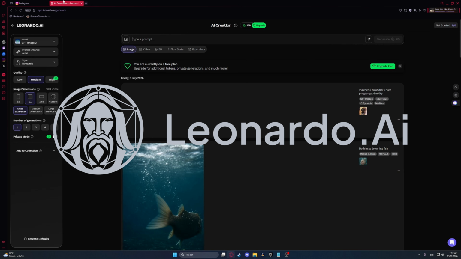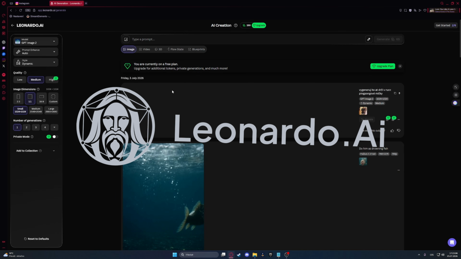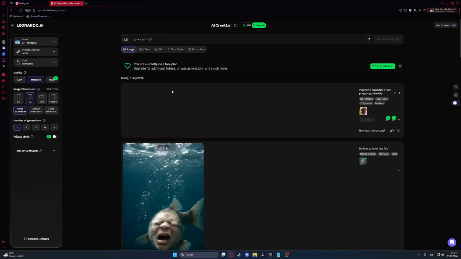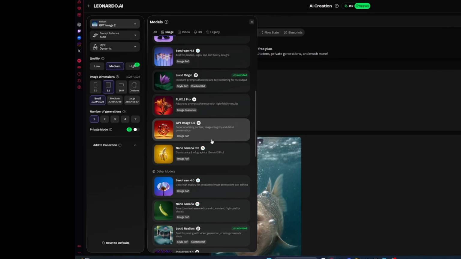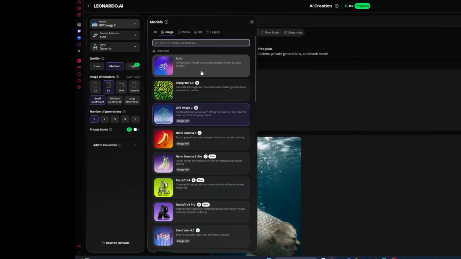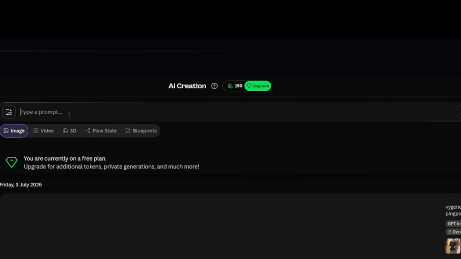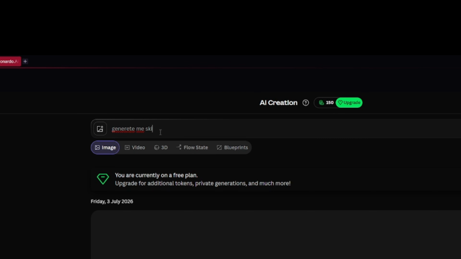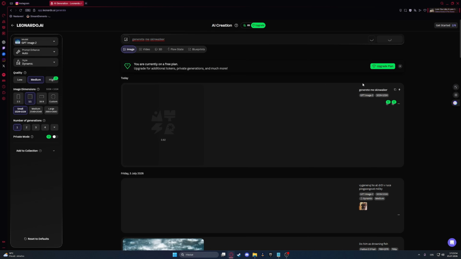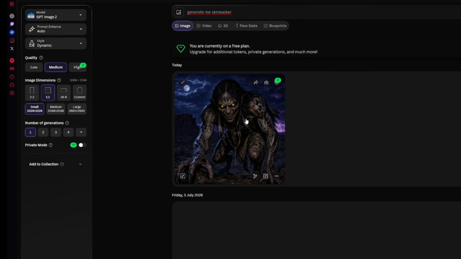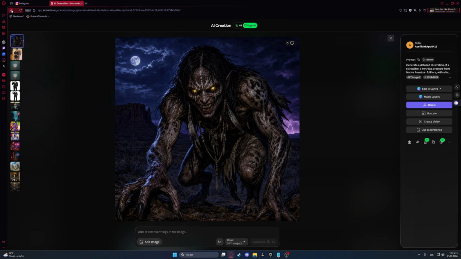What do you want? Leonardo AI. If you want to generate some pretty image or thumbnail and you have very many models, you can pick whatever you want. It costs credits, but every day your credits reset. And I type, generate me a skinwalker. You generate for credits, and after some time you will have a skinwalker. Okay, so now I have an image and it generated me a pretty skinwalker. Yeah, looks like Charlie Kirk in heaven.